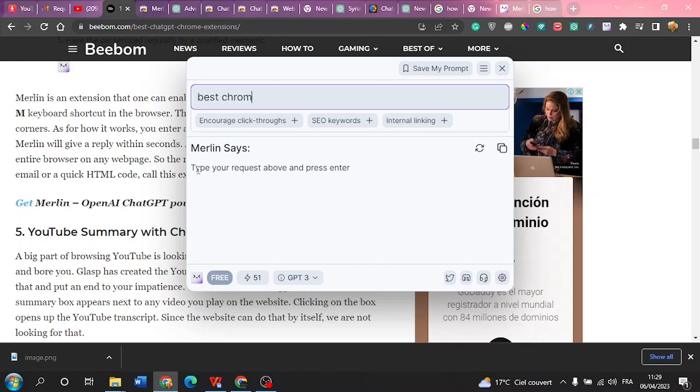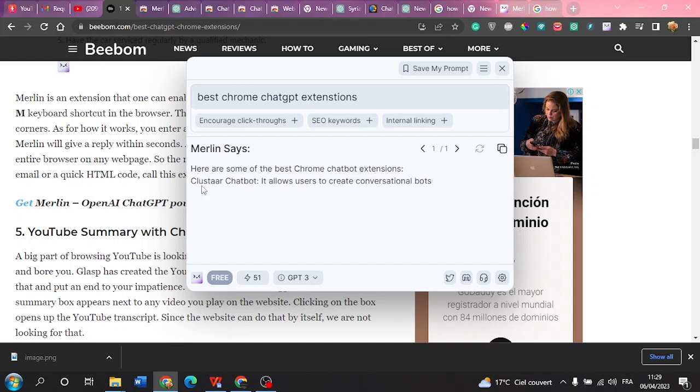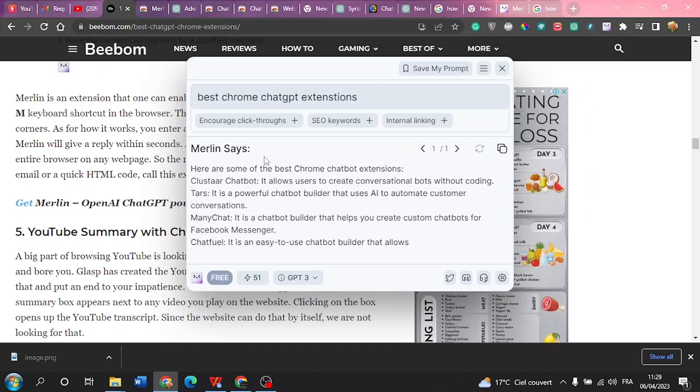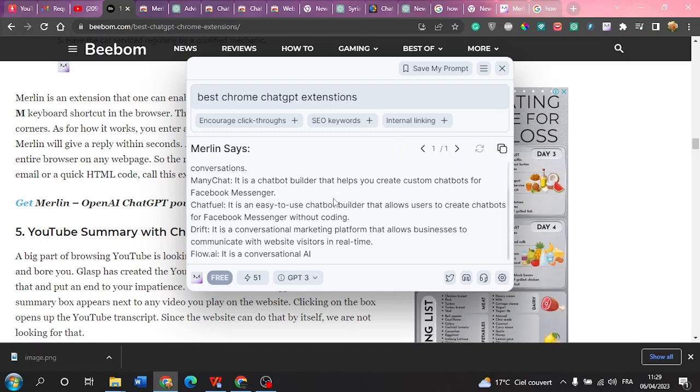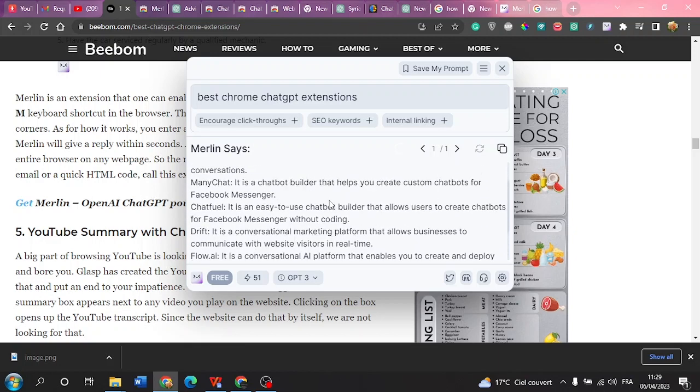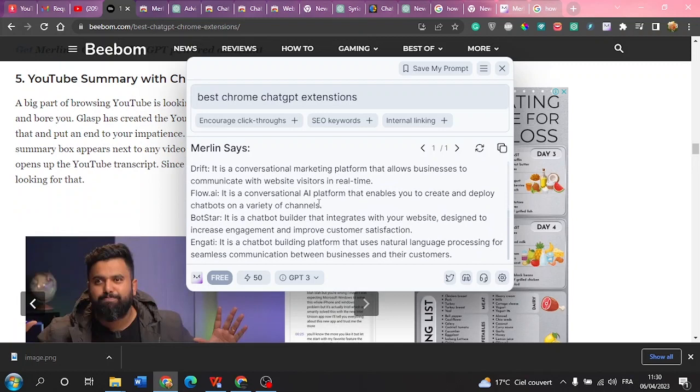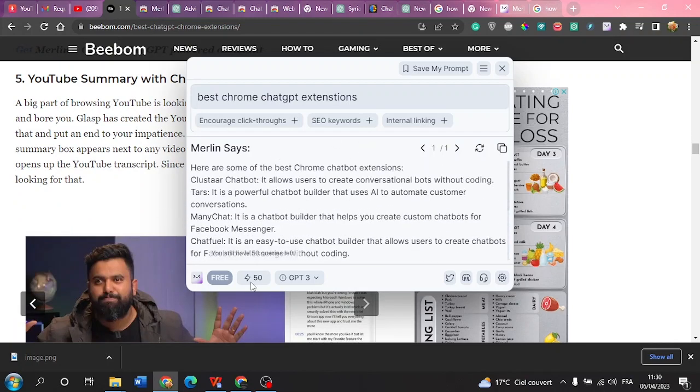Best Chrome ChatGPT extensions. Merlin is working, okay. Here are some of the best Chrome chatbot extensions, and it gave us some of the extensions here. So this is what Merlin says, and what is this here? I don't know. The Discord, give feedback.